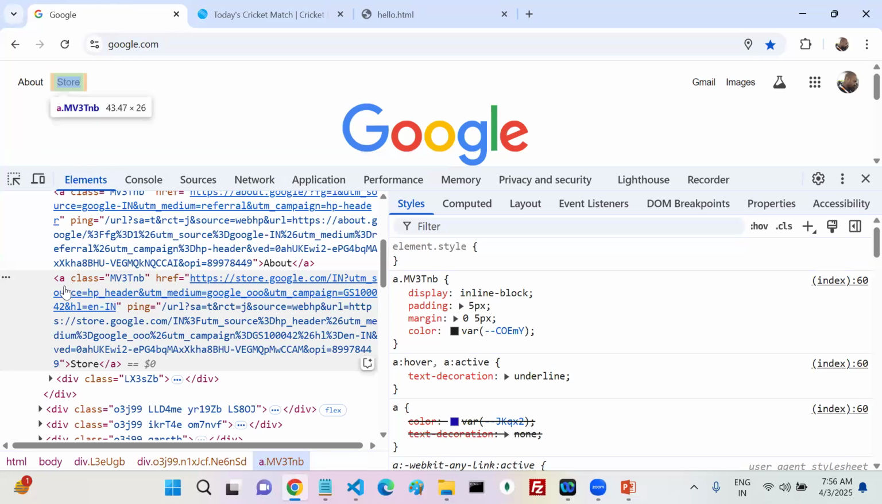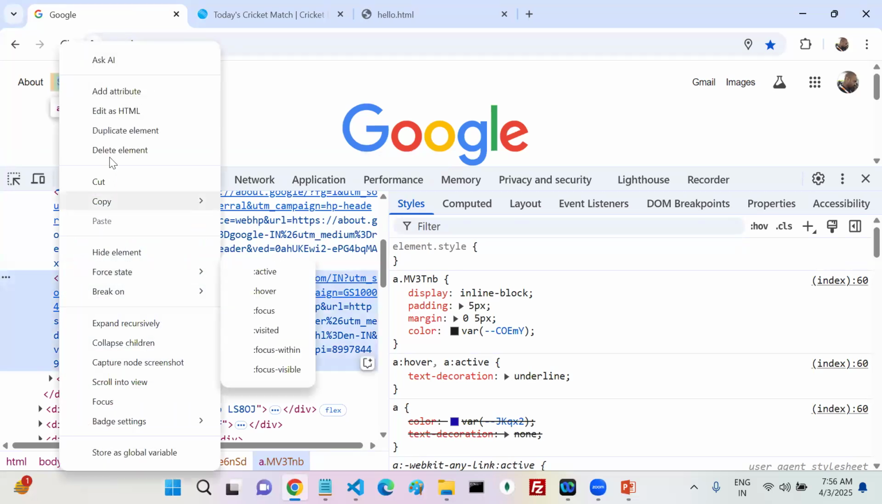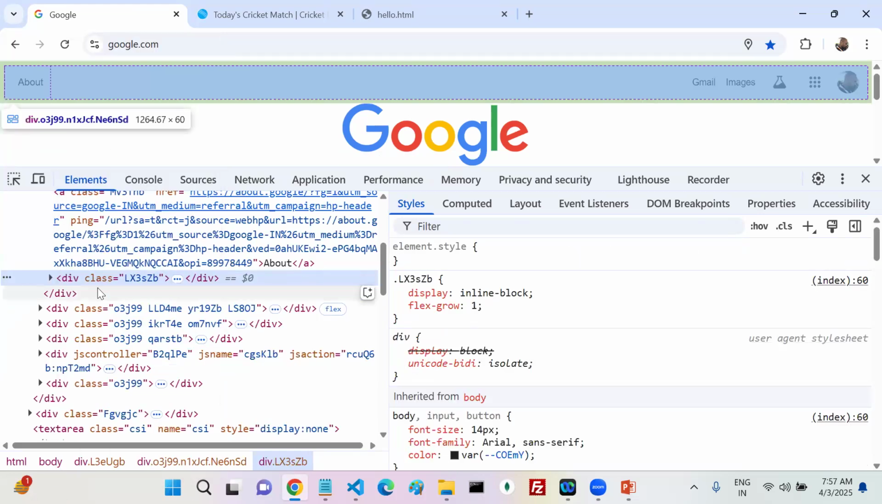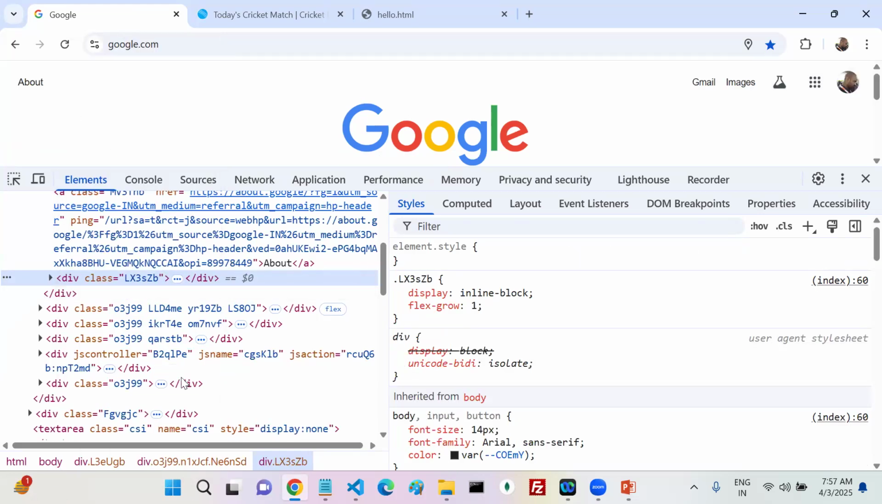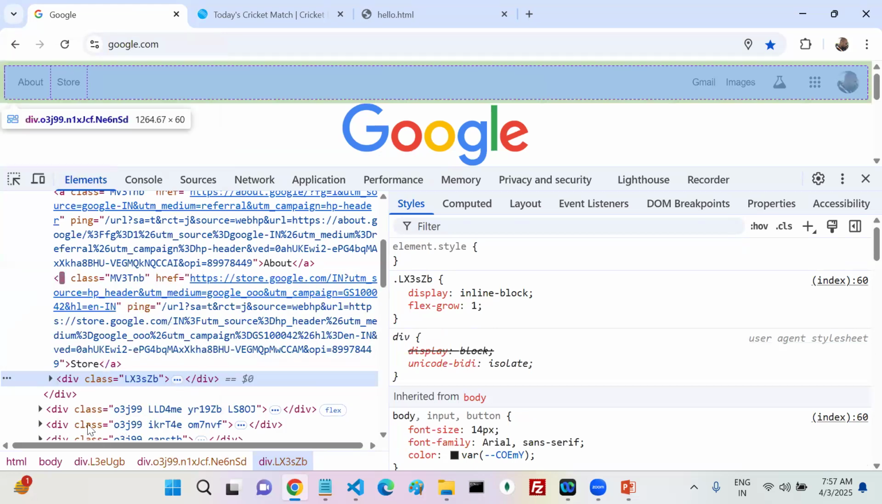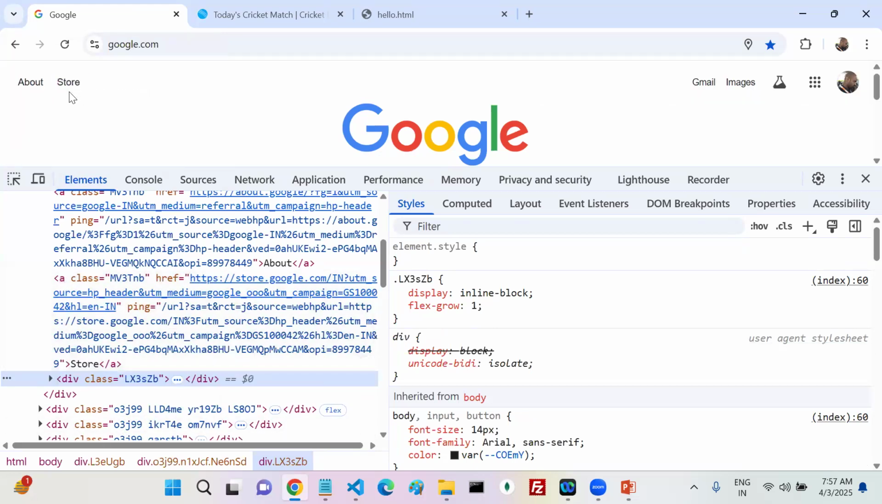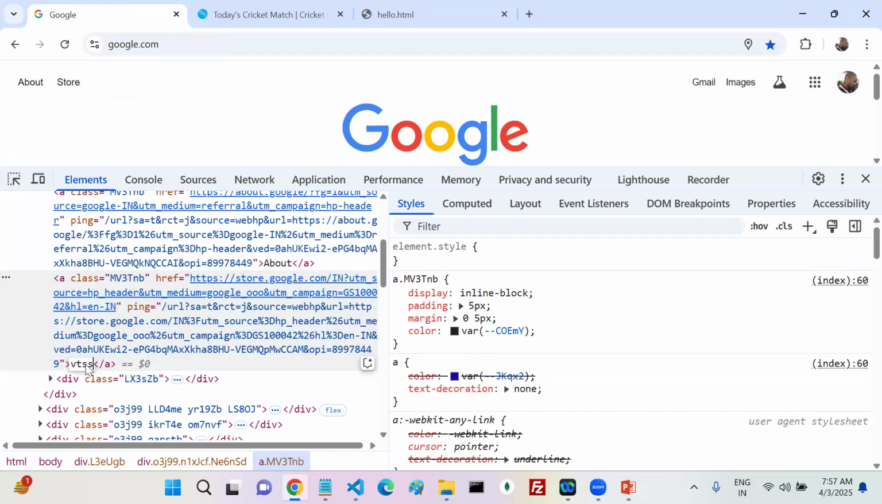If you want proof, see, this is the anchor, the A tag. Right click and delete. Whenever I delete it, my store is gone or not? If I do Control Z, now my A tag is available, and my store is available or not? Now the store is there. You can even put your own name. Now see, it is updated or not? So this is the proof, right? This template related code is this one, yes or no? Like that you can check anywhere.